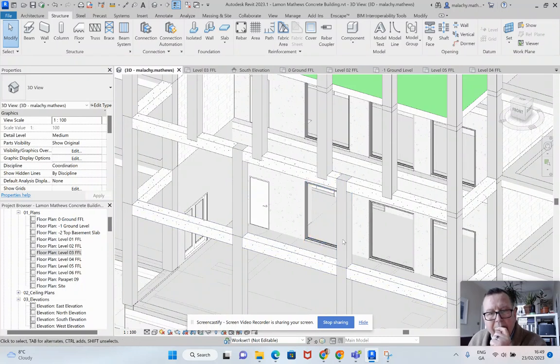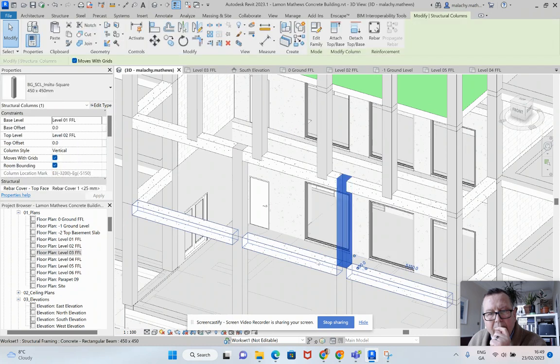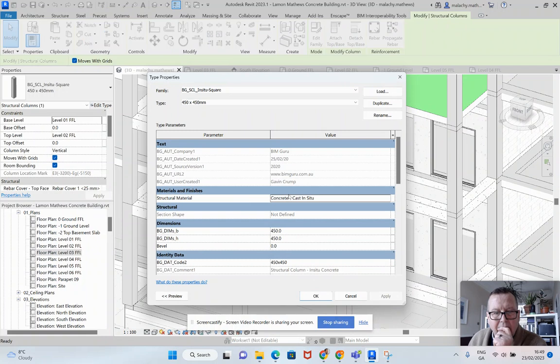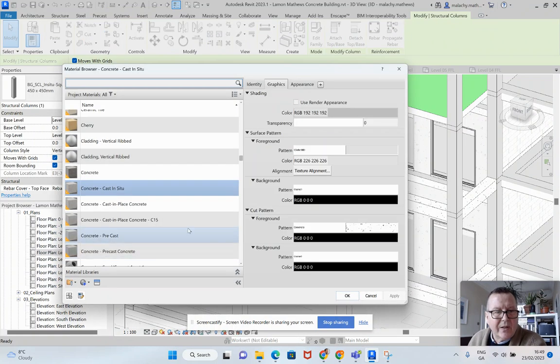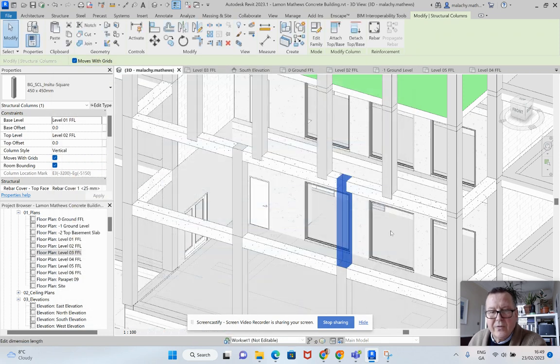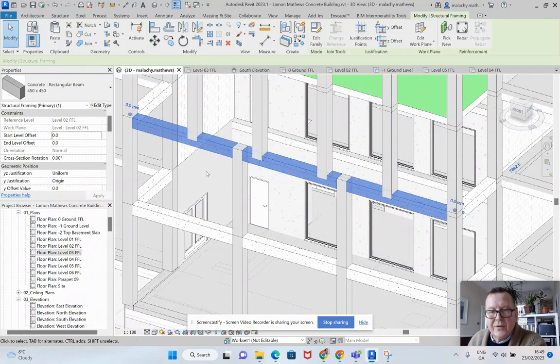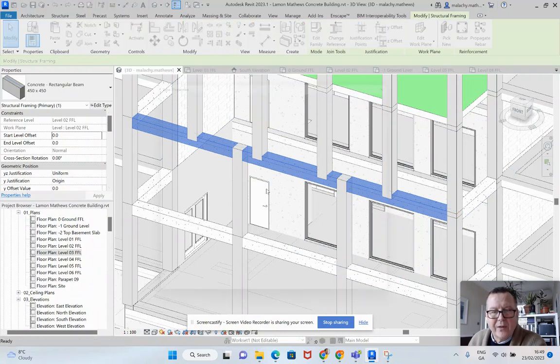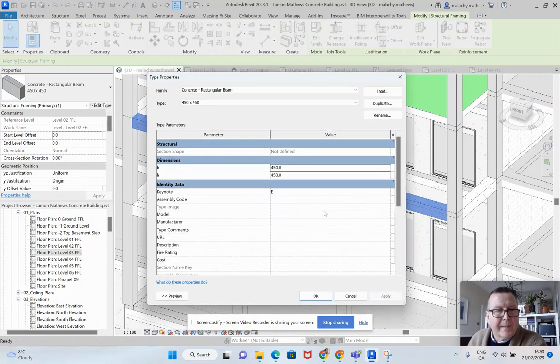Beams are in there. Let's check those columns now. No, that's right. Okay, let's just double check this. Copy cast in situ. And the foreground is there. Okay. Yeah, it's actually the beams I need to do now as well. So let's go into those and check the material on those.